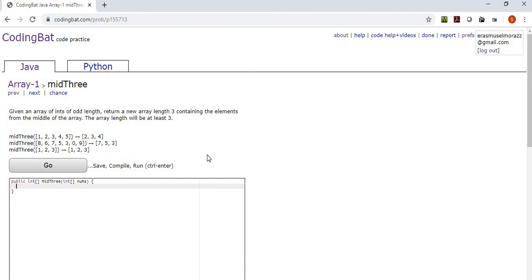Practice makes perfect, right? So return a new array. So we're going to declare a new array. So int answer equals new int. We know it's going to be length 3. We don't know how long an array we're going to be dealing with, but we're going to return one length 3, so we know that. And then we're going to assign the values.